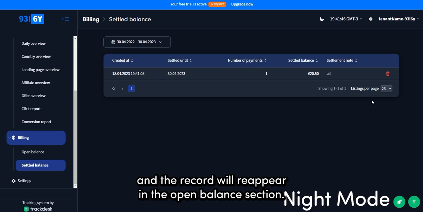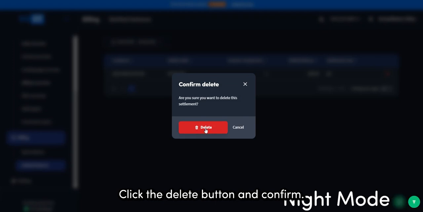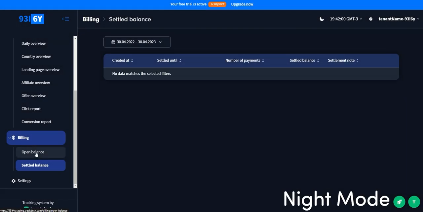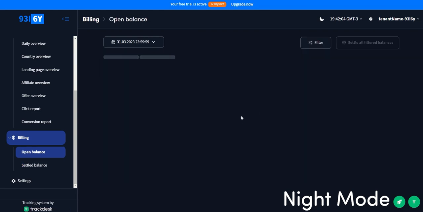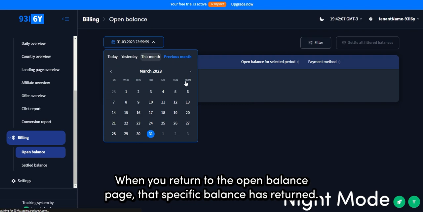and the record will reappear in the Open Balance section. Click the Delete button and confirm. When you return to the Open Balance page, that specific balance has returned.